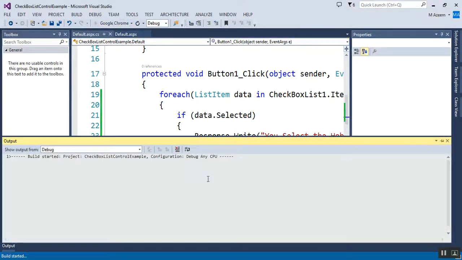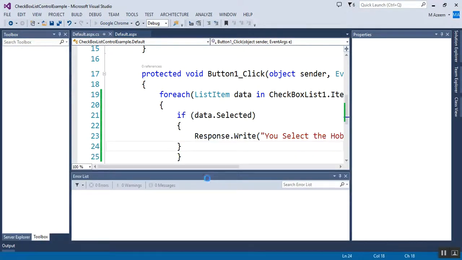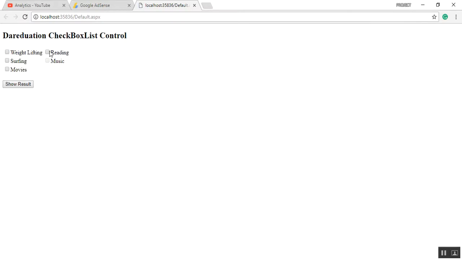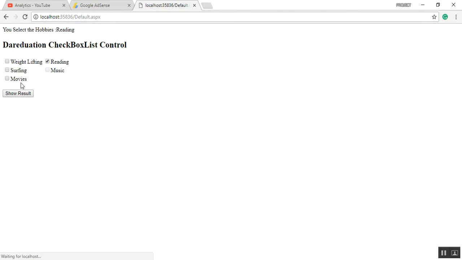Run this application once again. When we select reading and click show result, you can see that only reading was shown. If I select weightlifting as well, then you can see that weightlifting and the selected hobby reading are both shown. So we can change it according to our need.